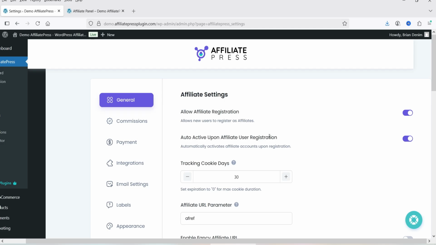Auto active upon affiliate registration. So as soon as someone fills up the affiliate program form, it is going to approve that account automatically. If you want to do it manually, you can disable this option and you can activate the affiliate user registration manually. I'm going to keep it on auto approve.